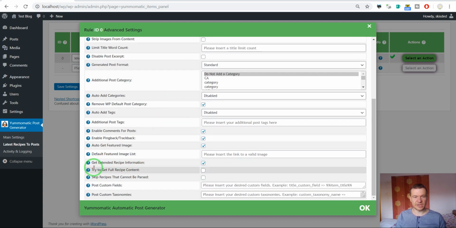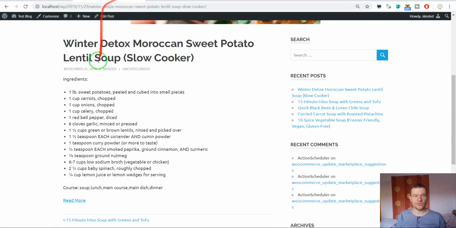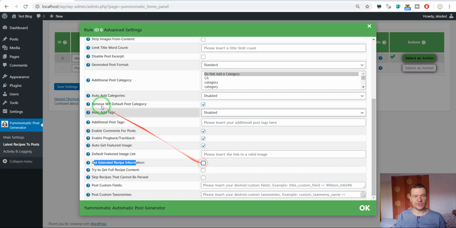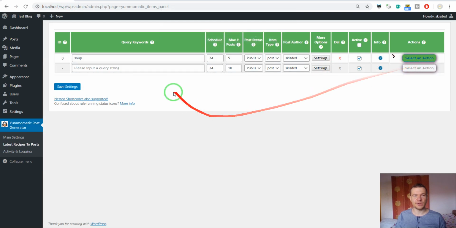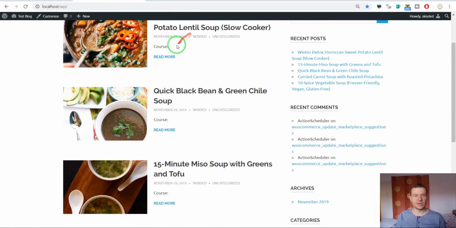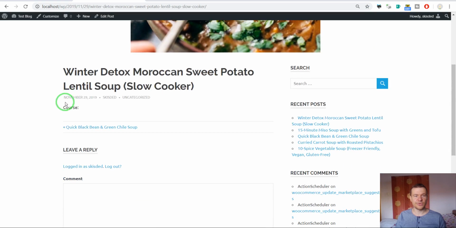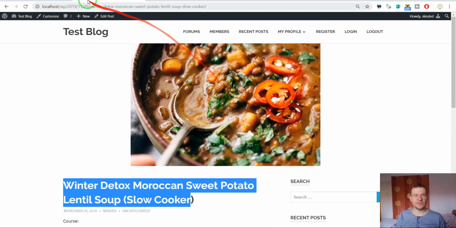If you check the get full recipe information, you will get this format of posts. If you uncheck this and import posts, you will get only basic information for each imported recipe. So let me show you this also. Now I unchecked that, and let us refresh our blog and check our posts. So it has almost no information now, only the title and the featured image.